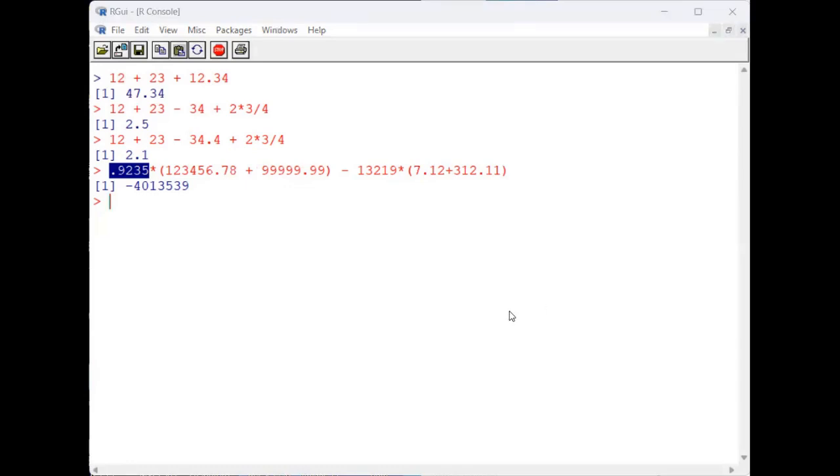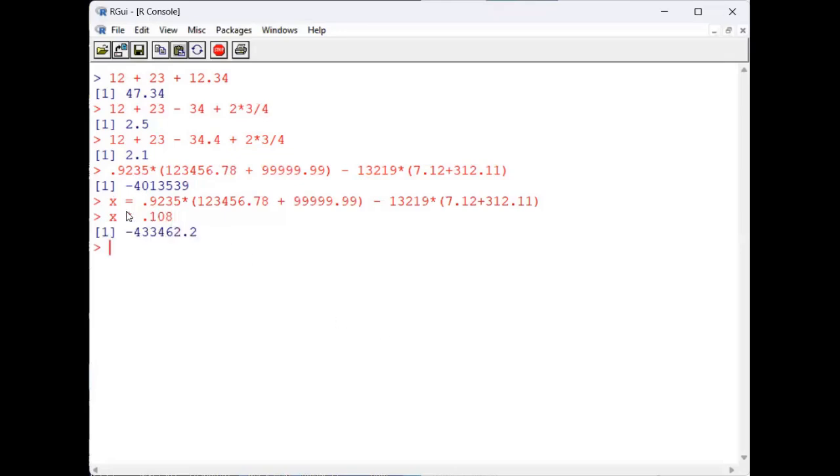Also, what you can do is you store your result in a variable. Let's say you do x equals this, and you do x times 0.108. It will give you the result where it will multiply the original number by 0.108. And similarly, you can store this new result in y, and then you can do x minus y. Do all kinds of calculations like this.